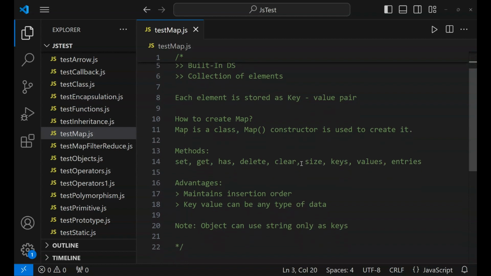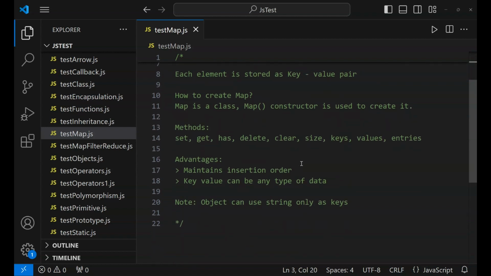With the Map class, we can use many methods like set, get, or has. We can delete any key-value pair in the Map. Clear, size: we can get the size of the Map, and we can use the keys, values, and entries methods to retrieve the values in the Map. Right. The main advantage of Map is that it maintains the insertion order.